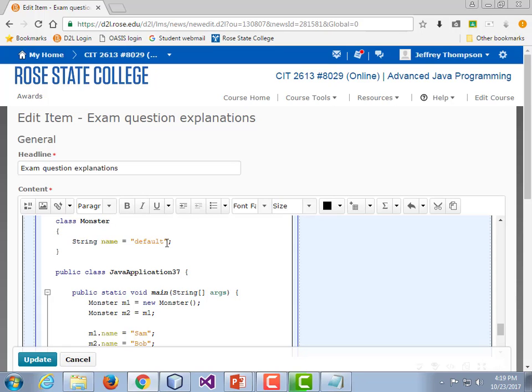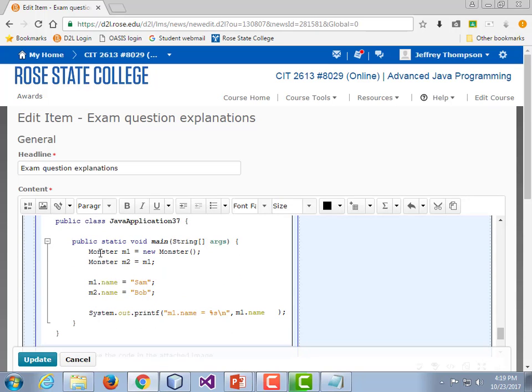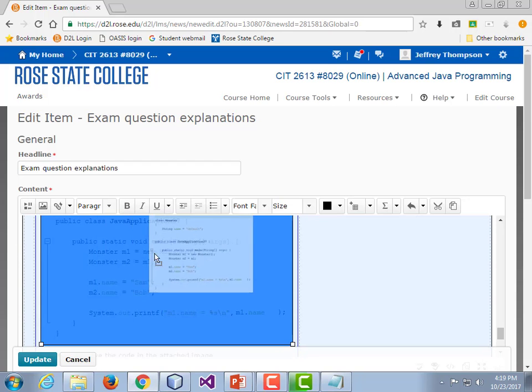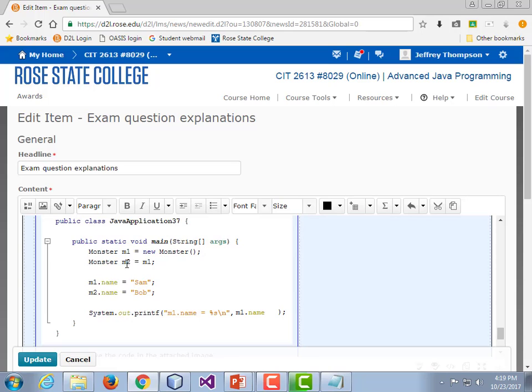So we have a monster class. It's got one member. Then down here, maybe people also didn't think it was going to compile because it doesn't have the public keyword there. So here we create one monster, and then we create another reference to it. Monster M2 is equal to M1. That just copies the address that's stored in M1 into M2, so they are now the same object.